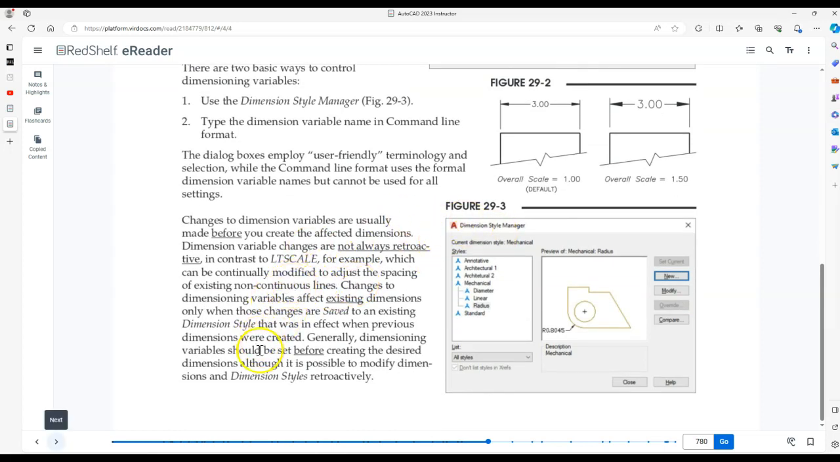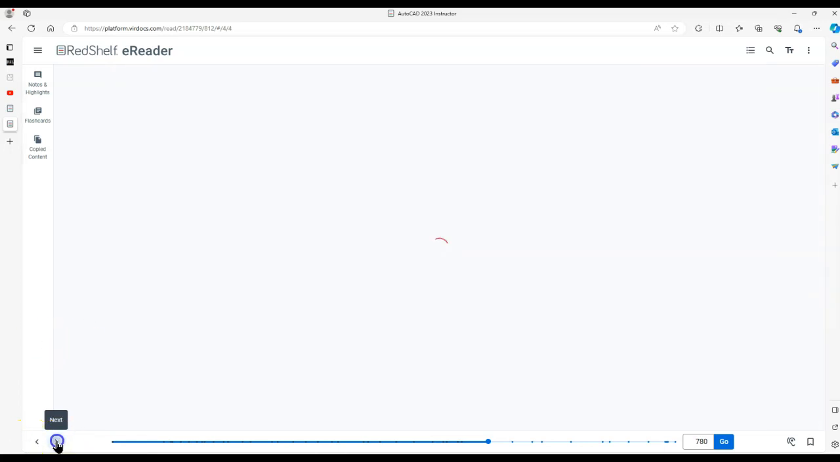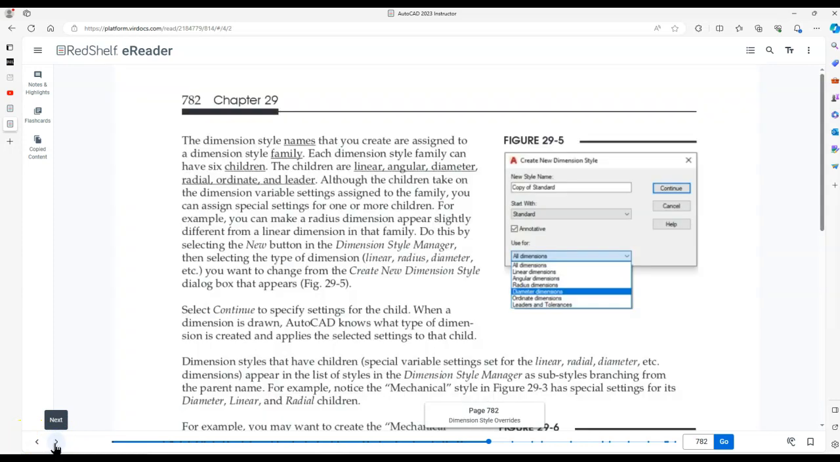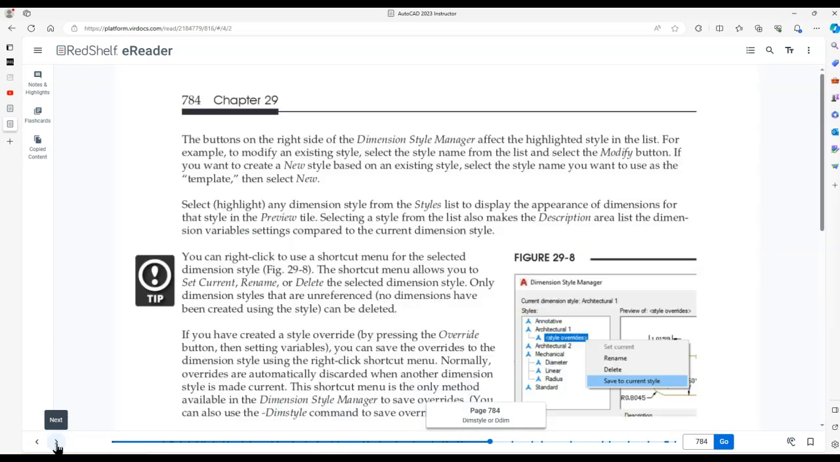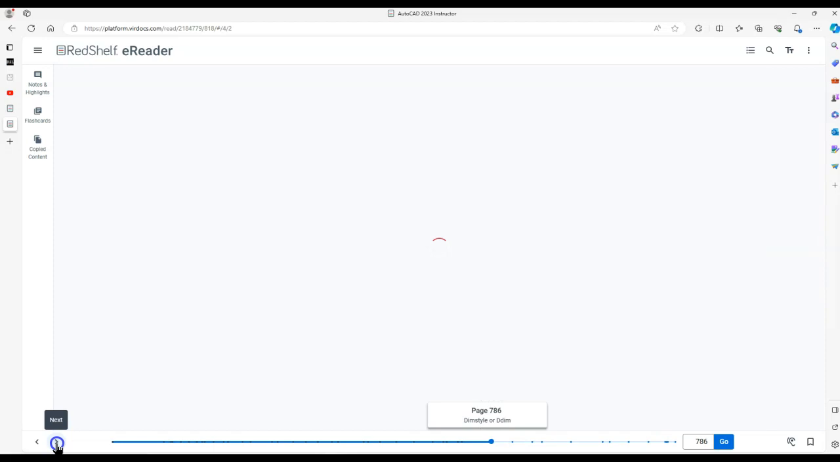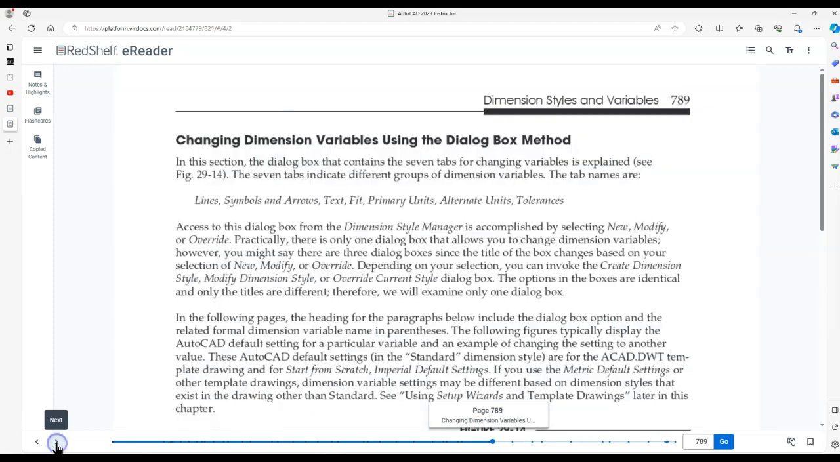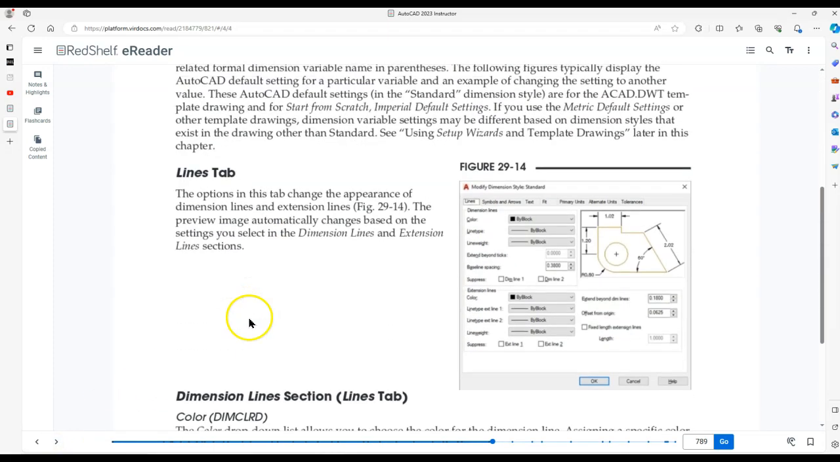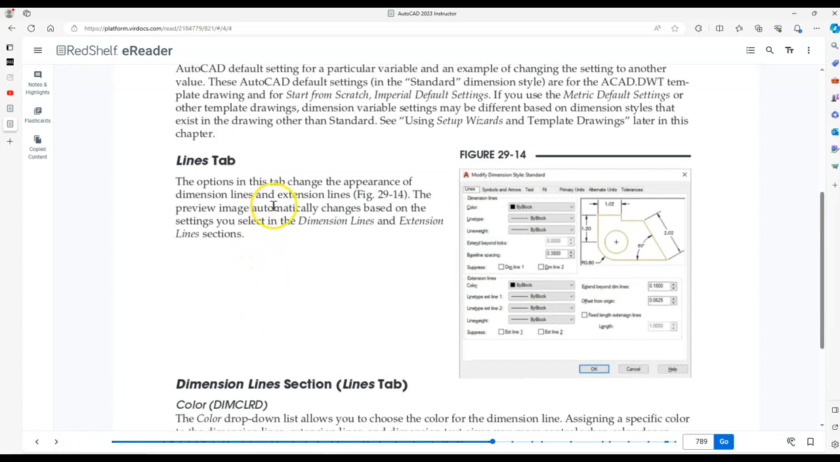The textbook does a good job of explaining all the details, but it really doesn't get too far to the point until we get to page 789. So we're going to go to page 789, and we're going to take a look at the Dimension Style Manager, because we want to start with the basics. They really drill into a lot of specifics in the first few pages, and it's a bit overwhelming. And so we're going to take a look at the Lines tab, okay?